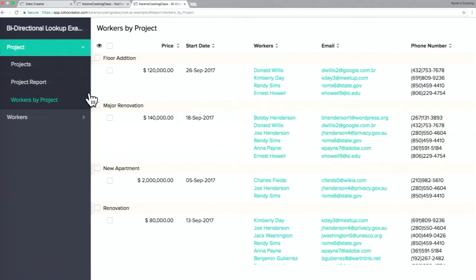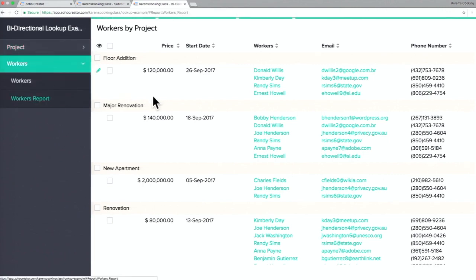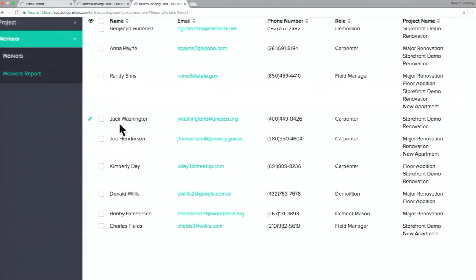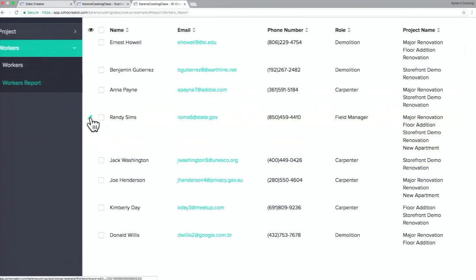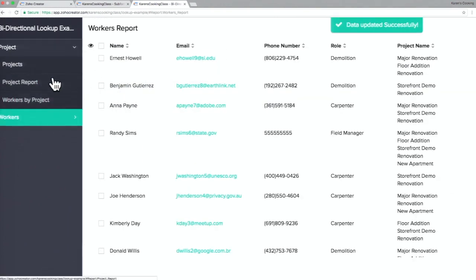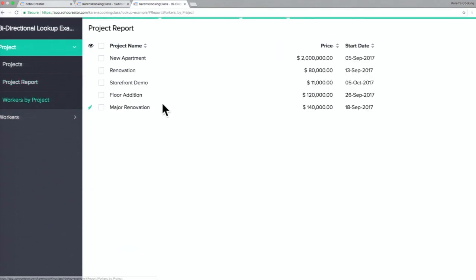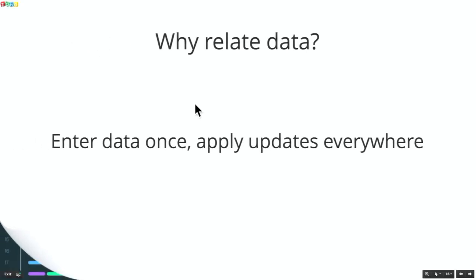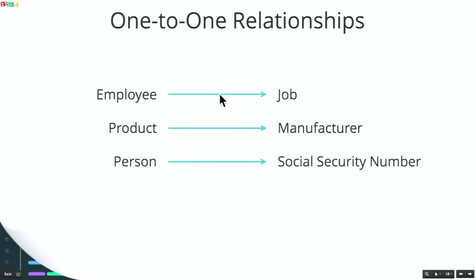Now I can show you that real quick. If I go into workers, let's choose, do we have the same example? Oh yeah, here's Randy. I'll make his phone number something crazy so we can see it. And I go back to the project report, workers by project, and you can see we have Randy Sims. His number has been updated in every slot, right? So it's very useful to build your applications this way because it saves you a lot of headaches and pain.